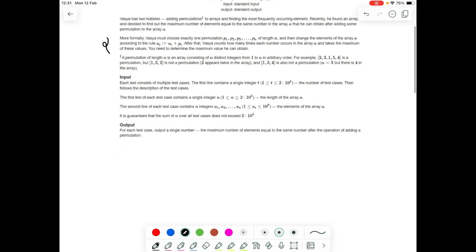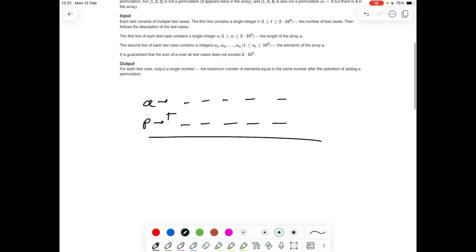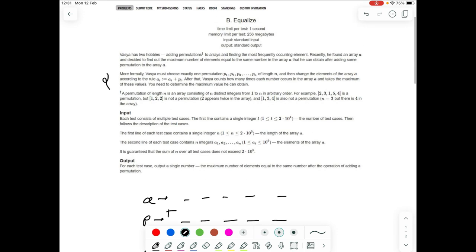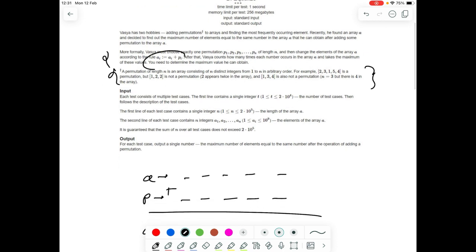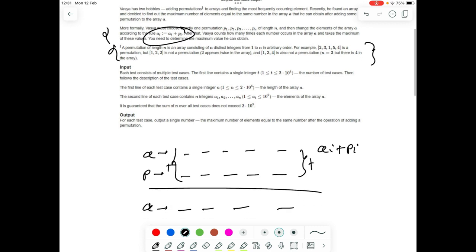So I'll just explain the question. Vasya basically has an array A with some elements in it, and he adds some permutation P to it and gets some final resultant array with the added permutation. So what is a permutation? The definition of permutation is given in this paragraph, and it essentially says A of I plus P of I, like we are adding element by element, right?